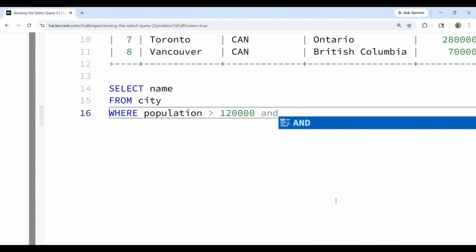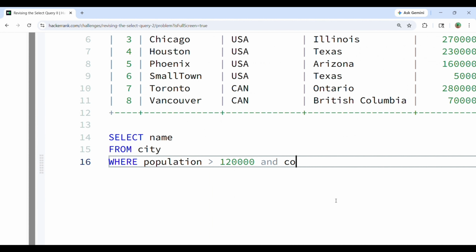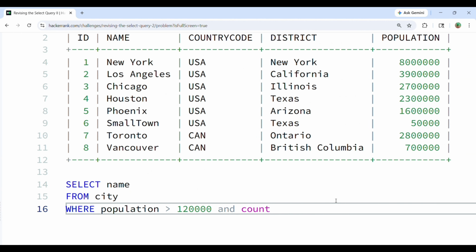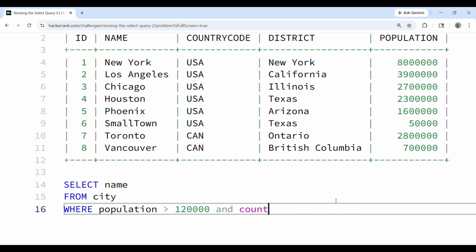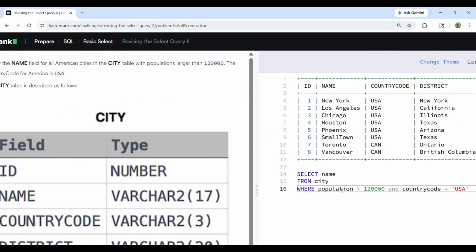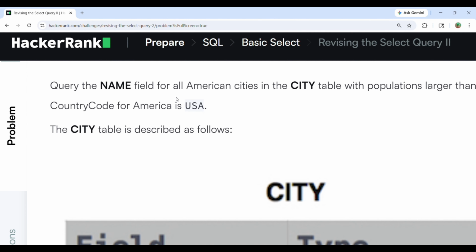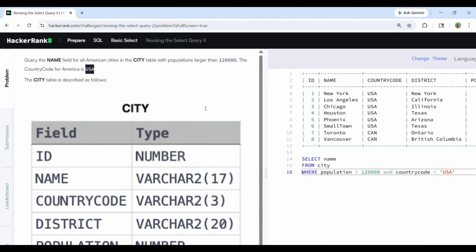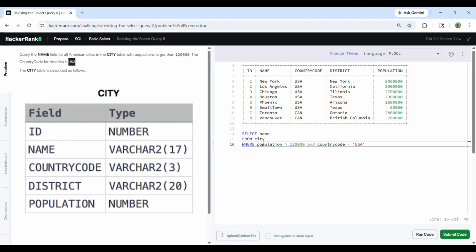Another condition is the country code. Country code equal to USA. Why am I writing USA in capitals? Because in the question he clearly mentioned USA in capitals. That's why we are writing it in capitals here. And one thing: when they mention any particular field value, go with it this way. Just run this query, we will get the output.